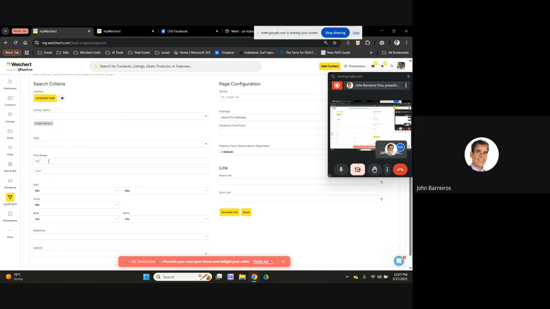Price range. Well, I'm going to go 300,000, because anything less than that is probably going to be a fixer-upper with a pool. I might do that if I was working with an investor, or I wanted to get more investor leads. This is the type of lead you want to get. And I'm going to go up to 600,000. Nice pool. Anywhere between there.